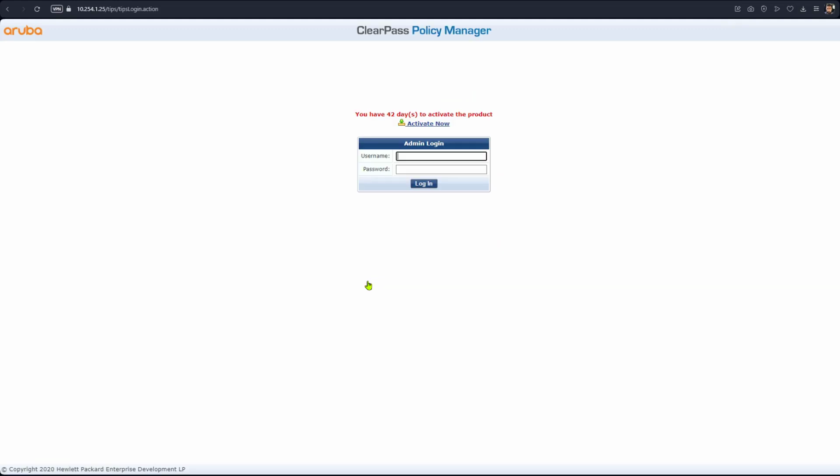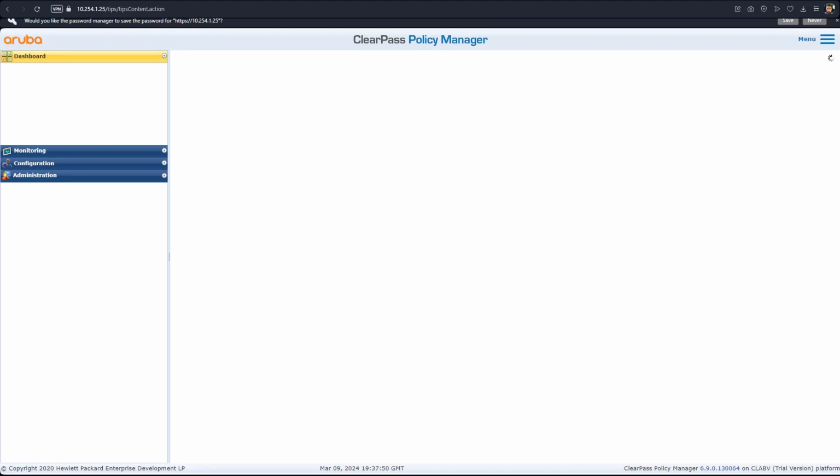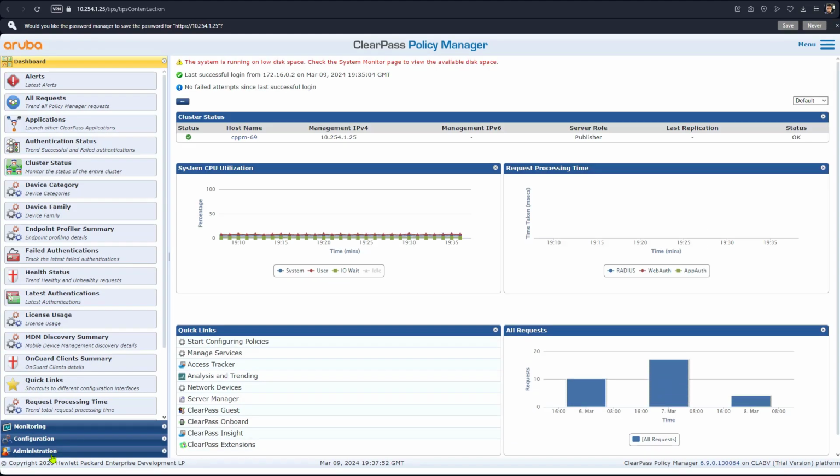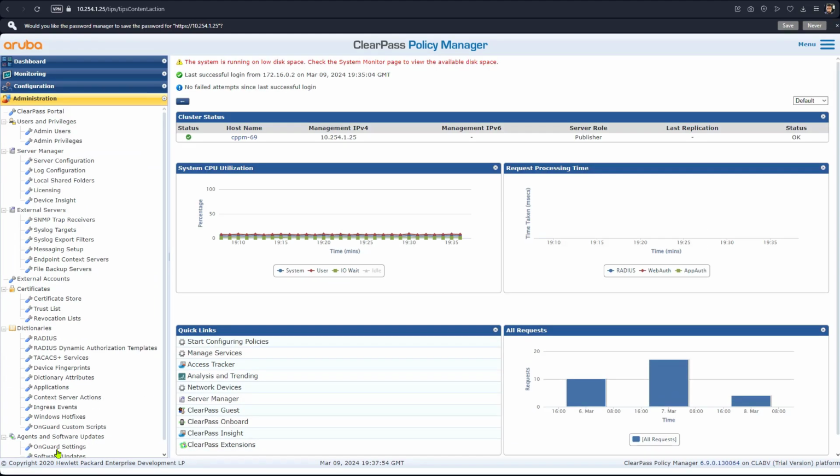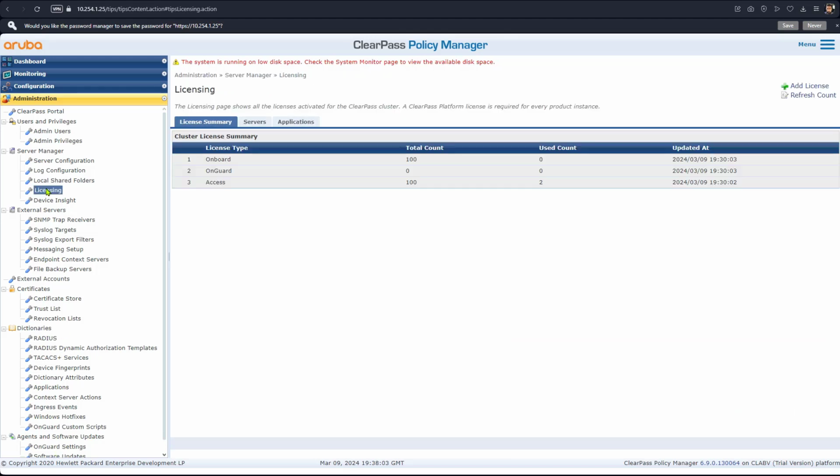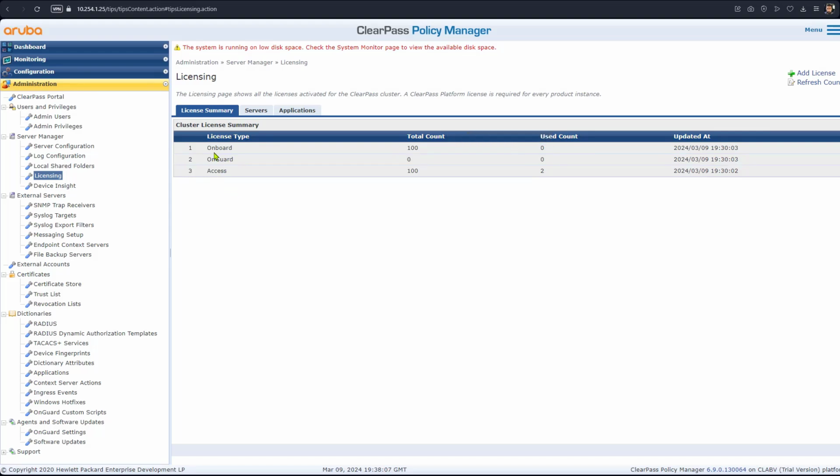So we log into ClearPass. We need to double check that we do have the license for the onboard. So we have access, which is the authentication license, and we do have onboard. So we're good with that.